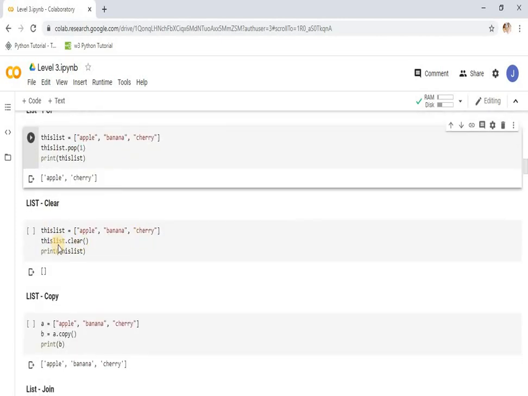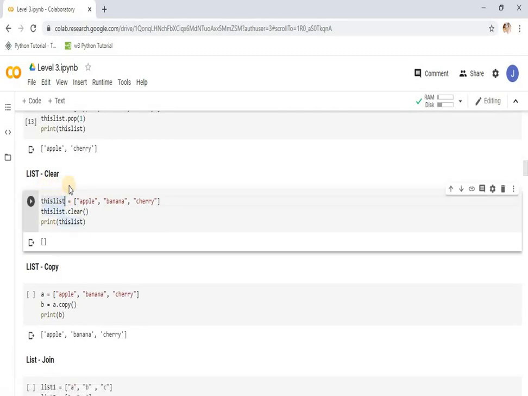Another example is clear. You can clear an entire list. See, the name of the list is this list, equal to apple, banana, cherry. I am telling this list dot clear and print the list. So nothing will be printed because the clear function will erase all elements in the list.